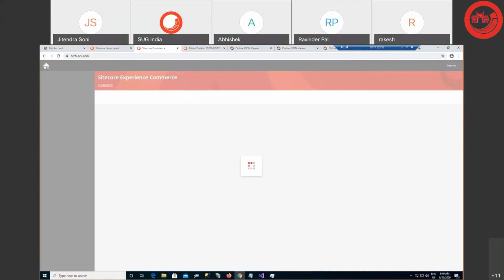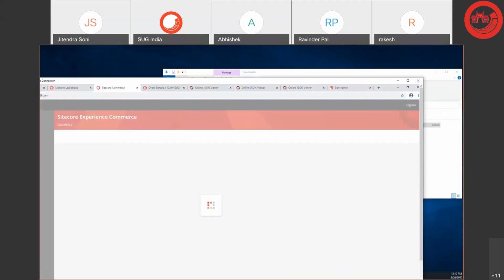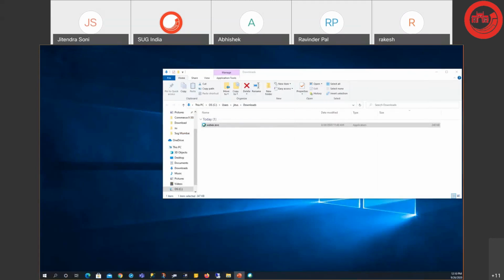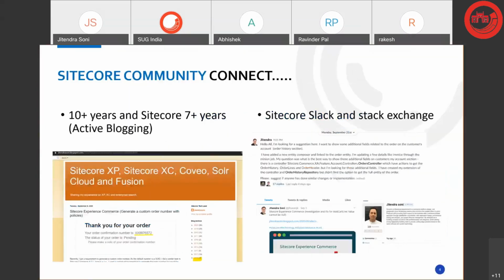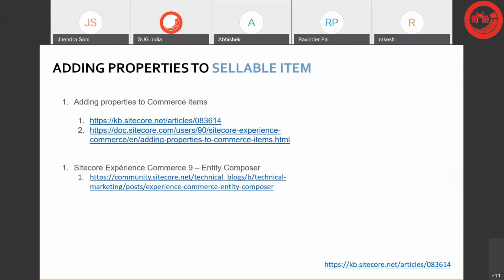While it's taking time, let me resume the presentation and then I will come back. So we were discussing the composer entity. It's an ad hoc entity which provides an option: if you want to add more details, let's say on the order, at runtime we can create a new field and definition, and we can associate those things with the order and sellable items.